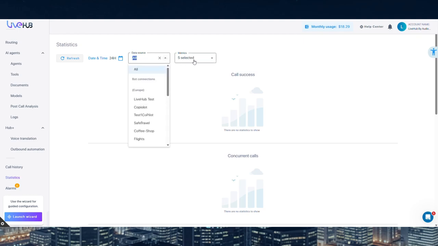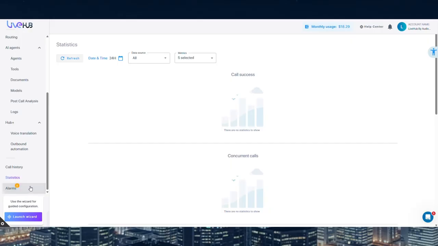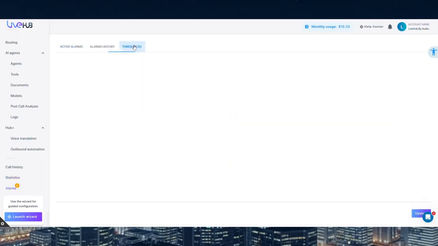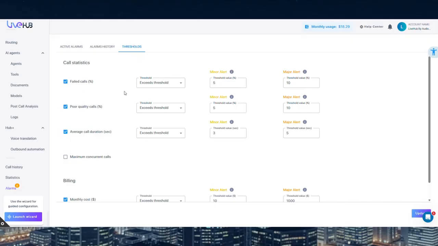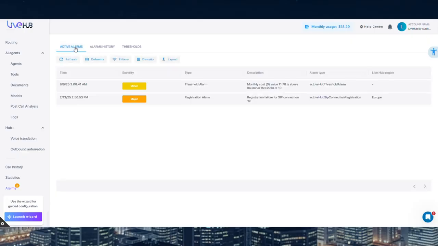And finally, alarms. Stay informed with LiveHub's active alarms and alarm history views. These sections display real-time and past system alerts, including issues like failed connections, bot errors, or configuration mismatches. Use filters to sort alarms by time, type, or severity to quickly identify what needs your attention. Tip: make sure your role has alarm viewing permissions, like monitor or admin, in the IM settings to access this feature, and verify that the feature is enabled.